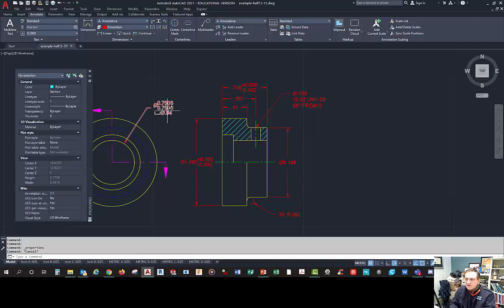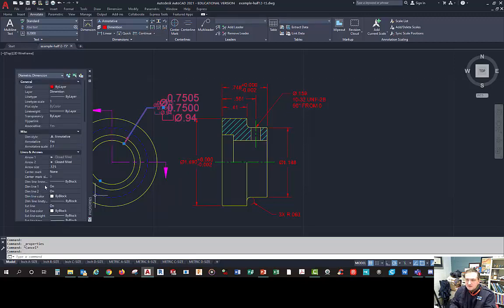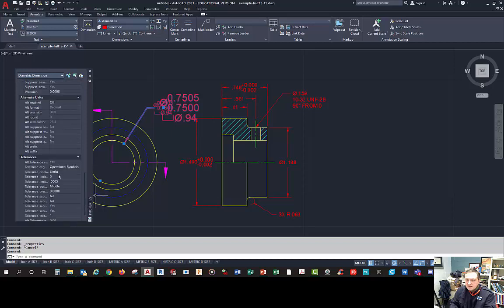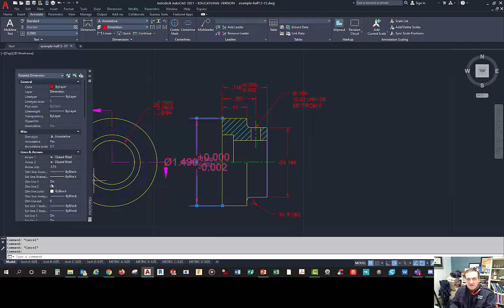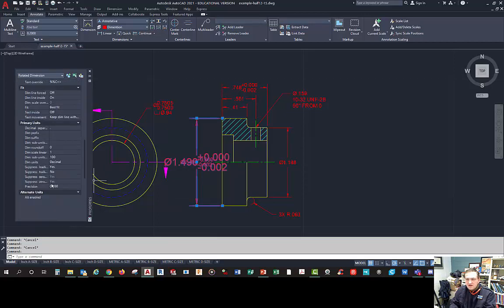Now, let me hit escape, and I'll pick this one. This one is set up as limits. It's set for 0.7500 and then 0.7505. They had it flipped for some reason, but the way AutoCAD does it is it puts the lower limit on the bottom and the upper limit on the top. Logic, hello. But it's not plus or minus. This is actual limits. It gives you the actual limits. So that's limits. This is deviation. How much does it deviate? Plus or minus, whatever. And it's not symmetrical, okay?